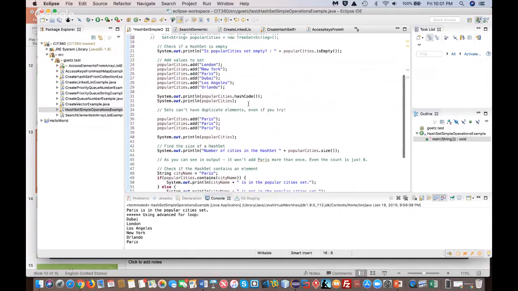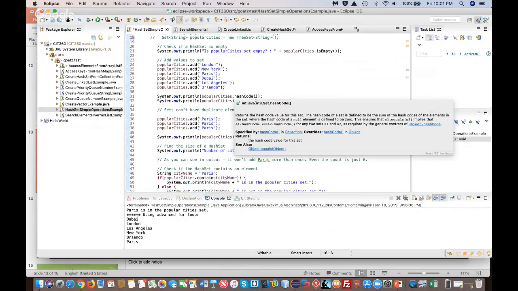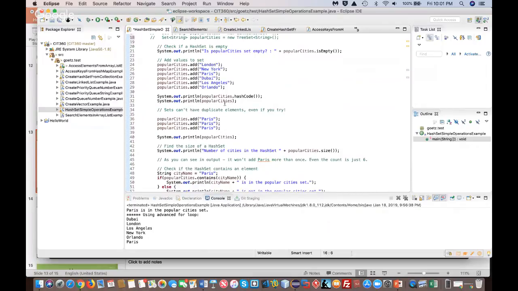And then here, it's going to print out everything that was put into the hash table. So it's going to print out the popular cities.